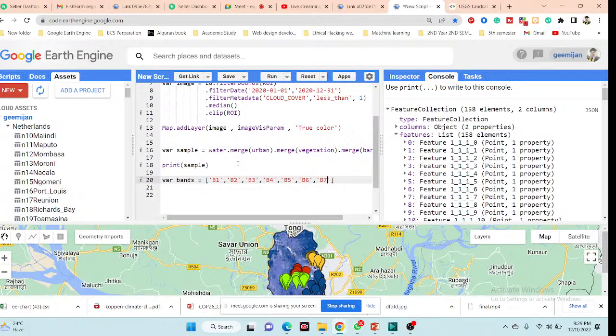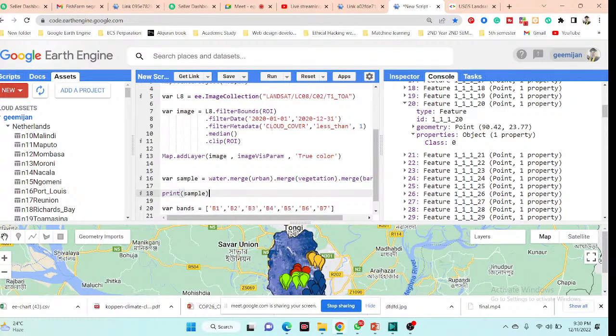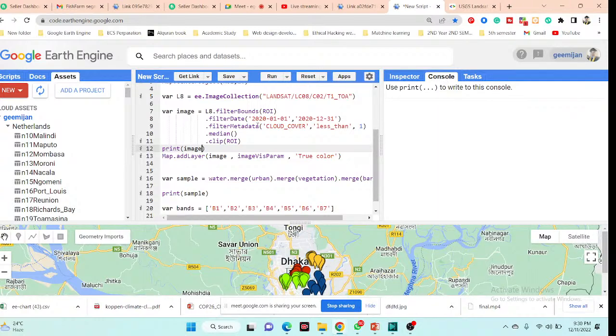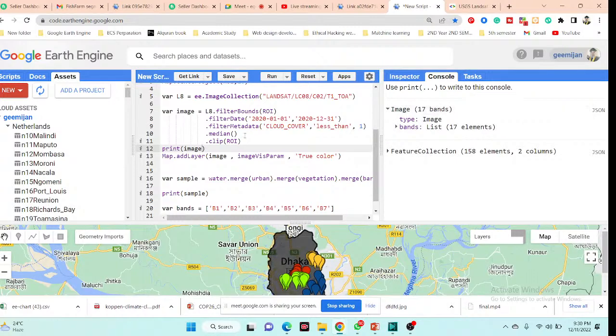Okay, this time I will not show this process, but you should also try to add all of these bands, because I already showed you how you can easily create an external band. You can see that in this image I get 17 bands. So I print this image, and click Run. There are 17 bands I get from this image.